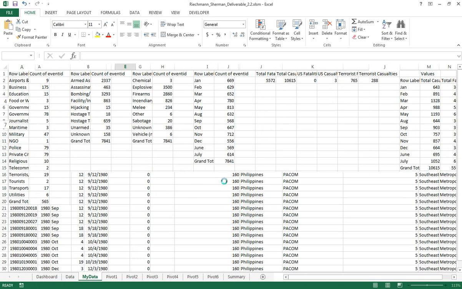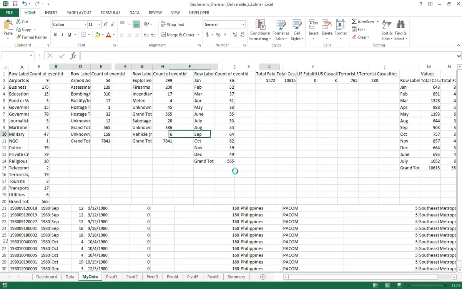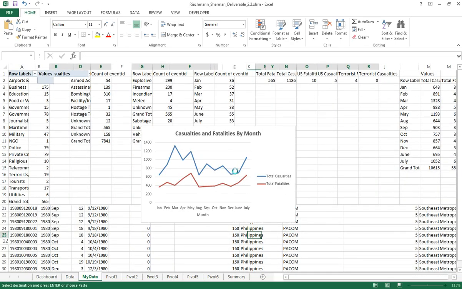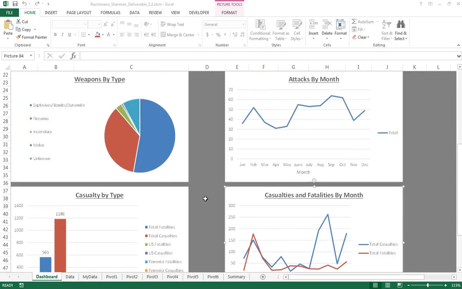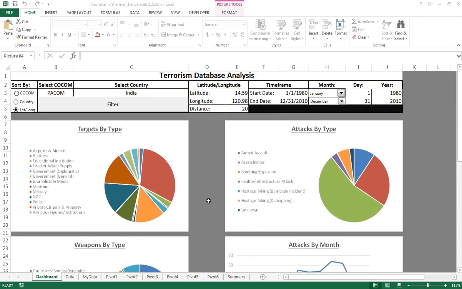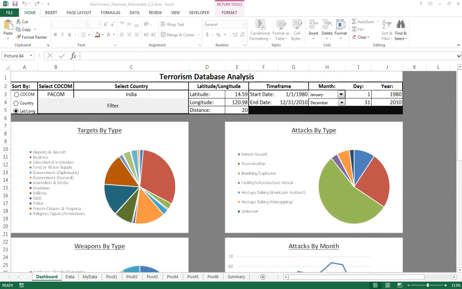There's a lot of things going on right now, so it's a little slow. But there we go, the last 6 graphs that we need. I'll put it on the dashboard for the user to look at.